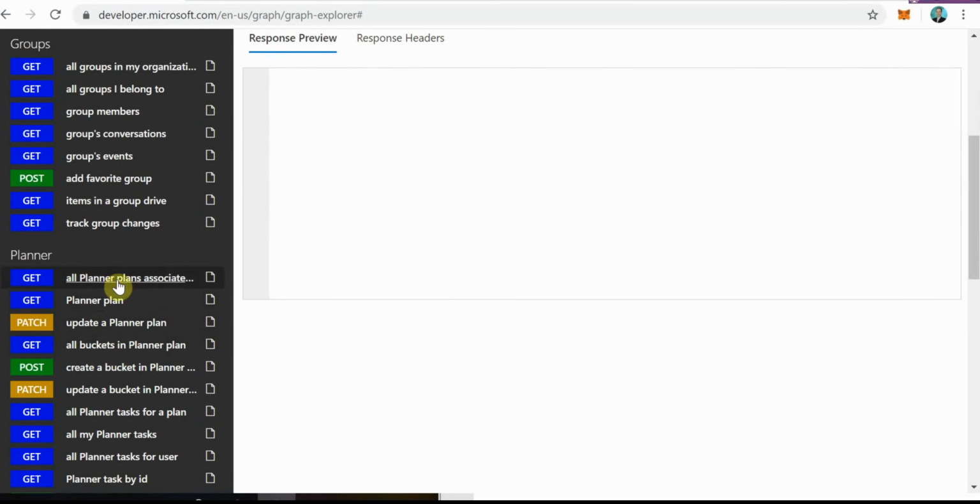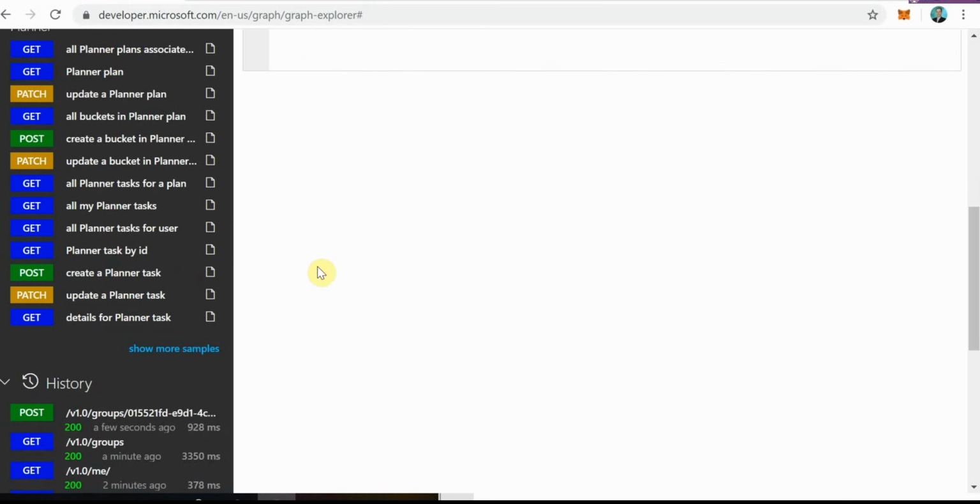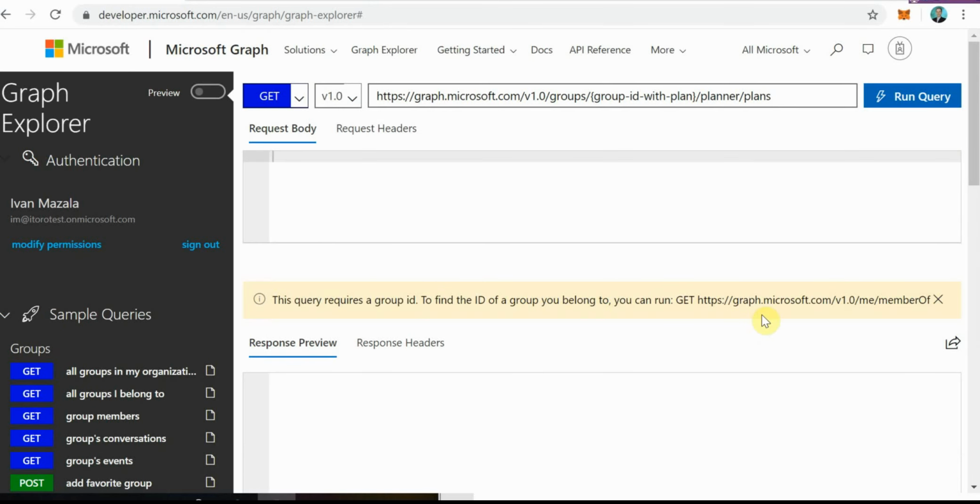If I want to get all planners or planner, it's also possible to do. I just click on this query. Of course, all these queries can be built. There is documentation, but this is for you just to get an idea. This is an API, so application programming interface, through which you can interact with all services in Office 365.